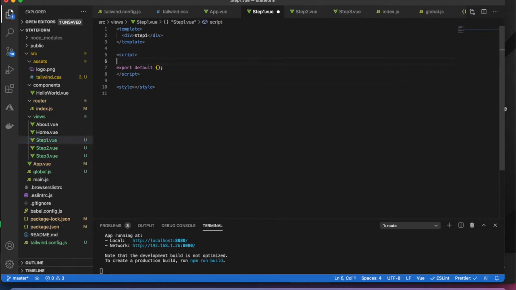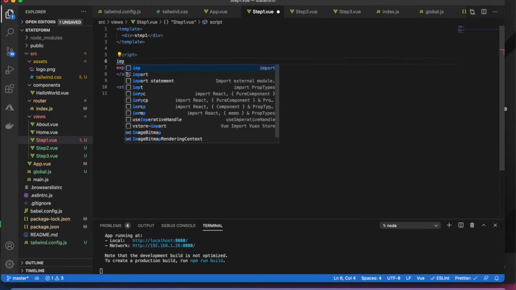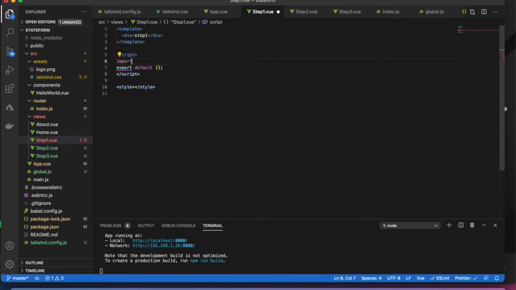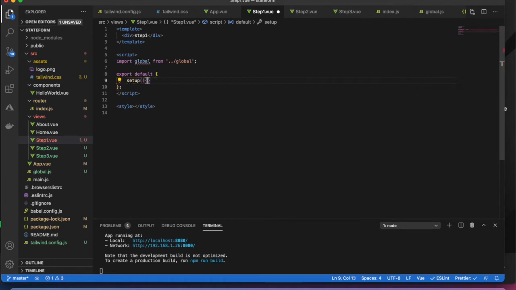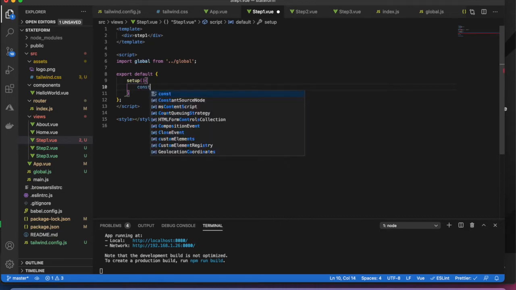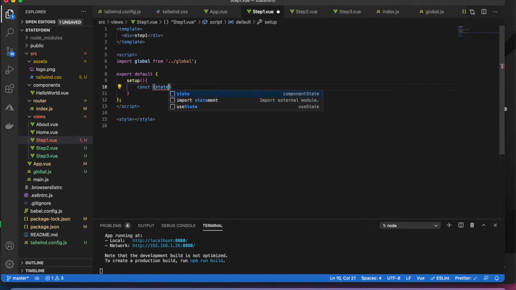So first, because we're using Vue 3, we need to import something. Actually, first let's import the global. So we'll import global from global. Here it is, global. All right. And we're going to do our base setup in our thing. So setup. And in here, we're going to say const state is equal to global. Again, this way we can set up our basics here.